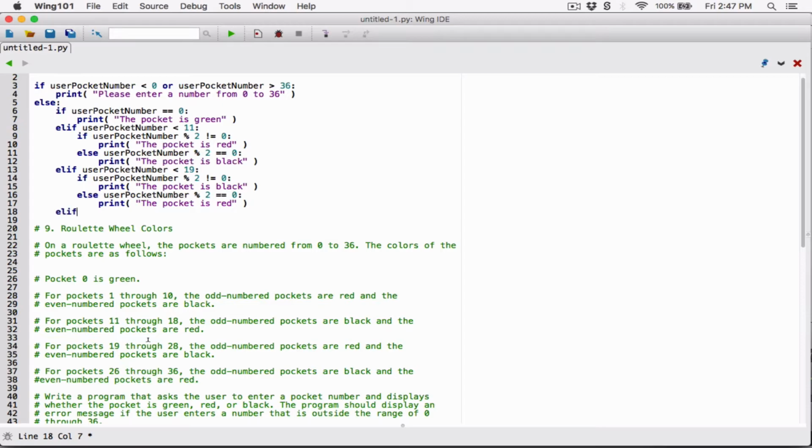So if the user pocket's number is less than 29, all right, that means we're dealing with numbers from 19 to 28, right? Because 28 is less than 29. And over here, we know that if that number is not less than 19, that means it's 19 to 36. But for that range, 19 to 36, we want the ones also less than 29. So that leaves us with 19 to 28.